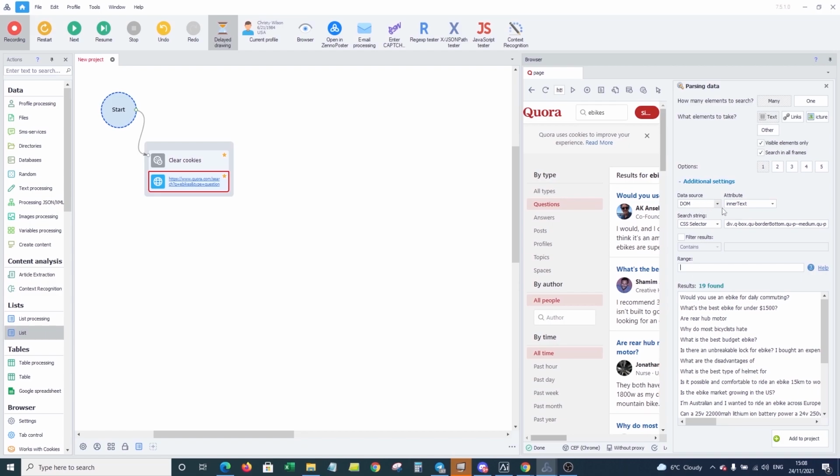Everything here is right. We want to grab text, so this is the data that it's pulling. Right, so we'll click add to project. It's added here, and that is going to literally go to this address, pass this data, and put it into this list.